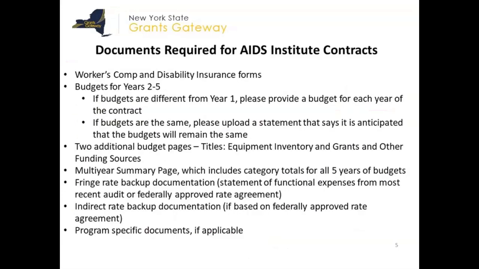Okay, so the AIDS Institute contract has some specific documents, and I've just listed them here. So there's the workers' comp and disability insurance forms, proof of these items. You also have budgets for the next few years, budget years 2 through 5. So your contract right now, as you're going to be editing it, is year 1, and all the details are for year 1. And the assumption is that years 2, 3, 4, and 5 look pretty much the same or exactly the same as year 1.